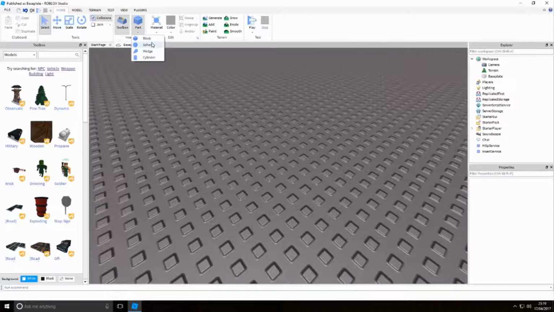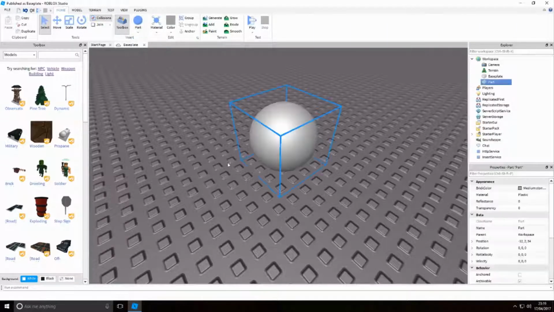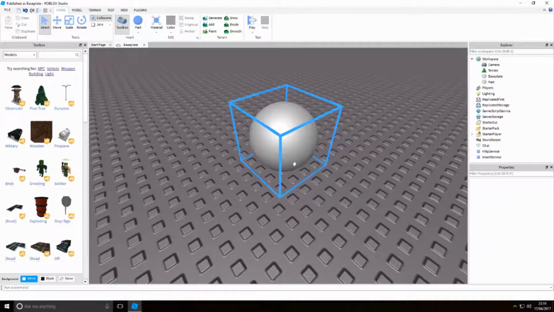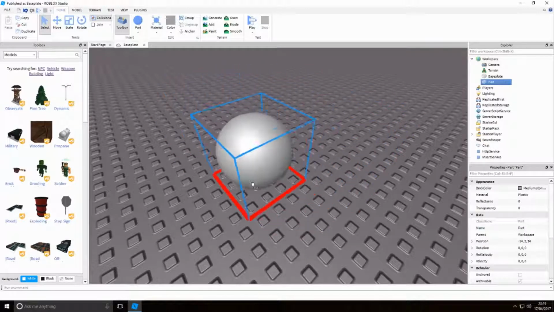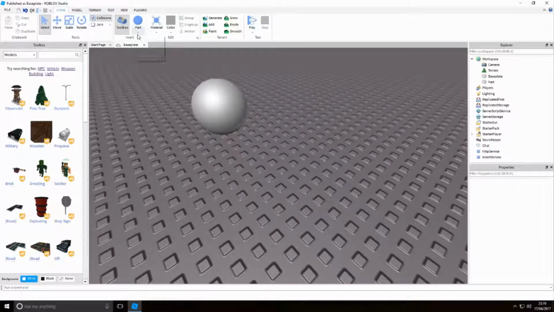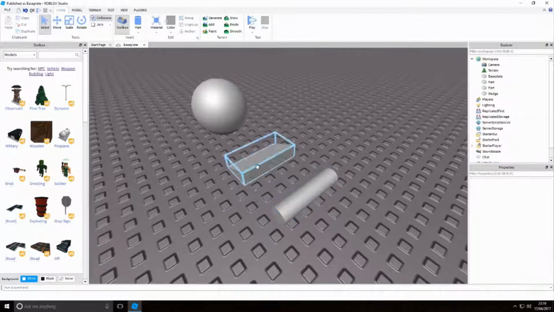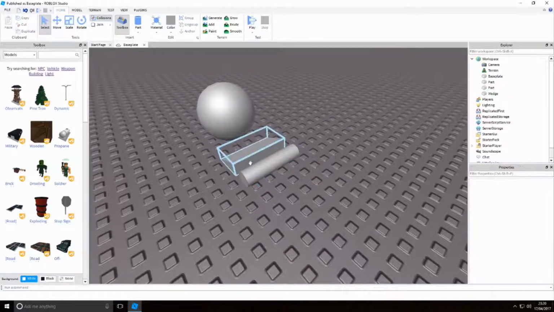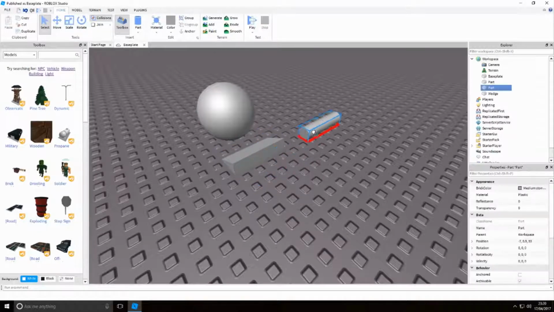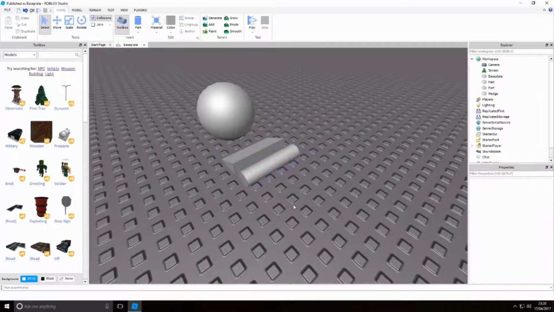In this one we're going to use a sphere, and as you can see we've got a sphere, and you can move it just like the part we had before. You can also get a wedge, and you can do exactly the same thing. And then you've got a cylinder, and you can do exactly the same thing as here as well. So it's great being able to move the parts around, but how do you, let's say, resize the parts?